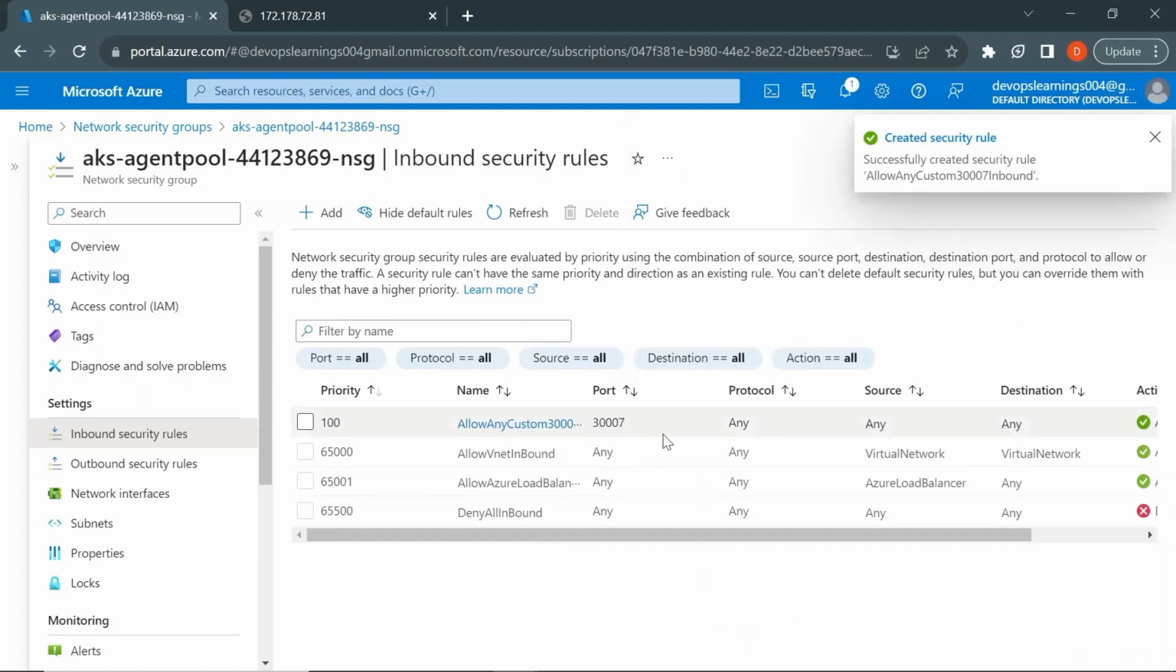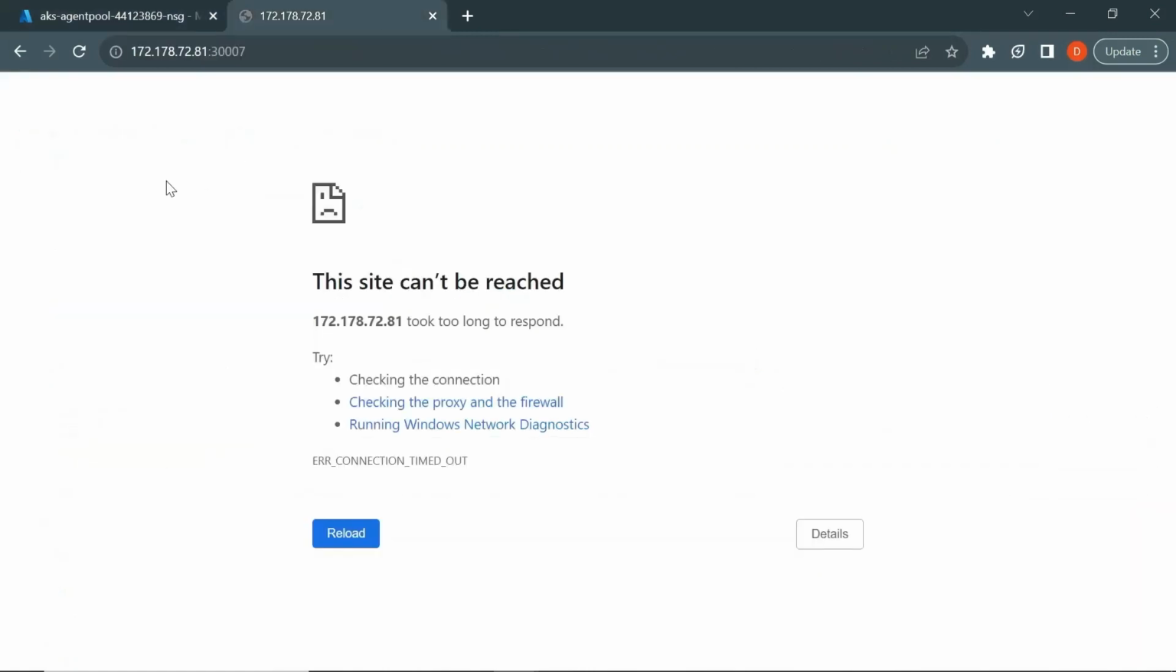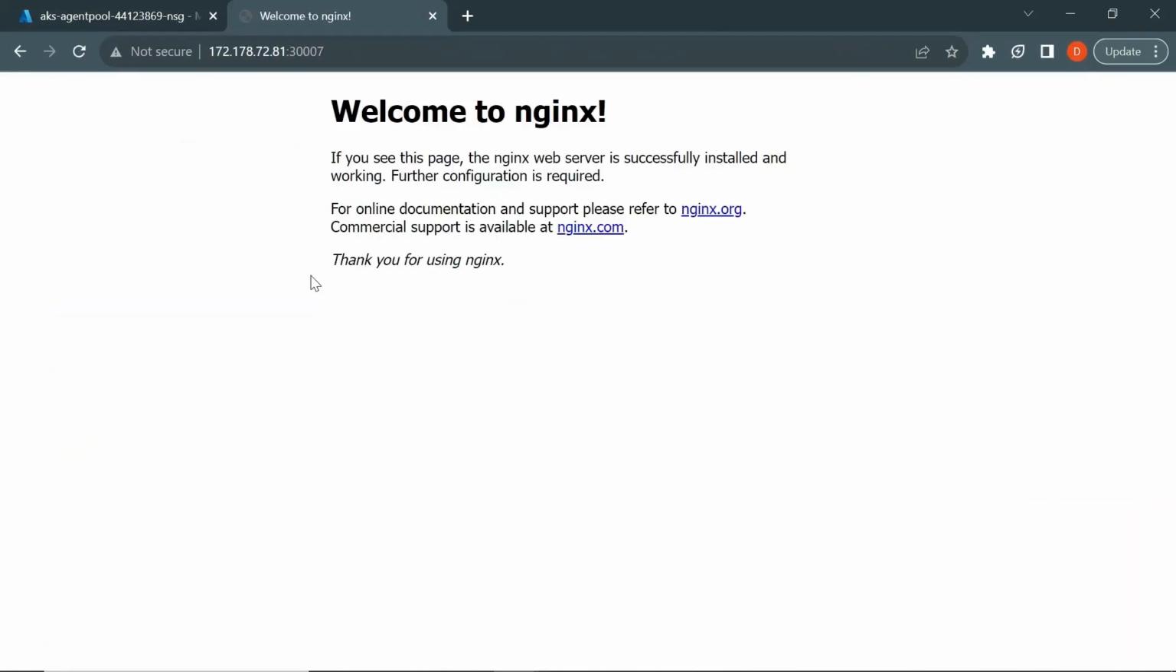So you can see the inbound rule has been created. Let me go on to the tab again and refresh. Now you can see we are getting the response from the Nginx pod that we have deployed in dev-ns namespace. Here you can see this is the external IP address of the node in our Kubernetes cluster, and this is the node port that we got when we created the node port service.